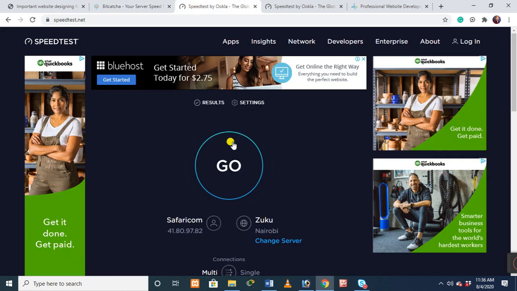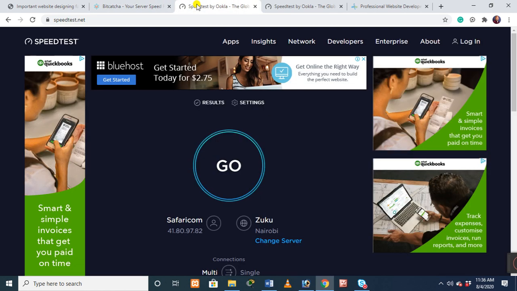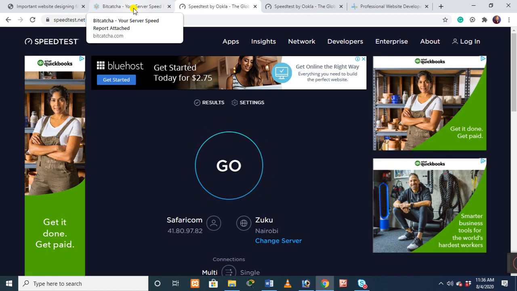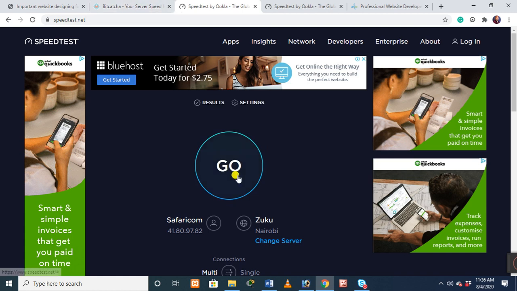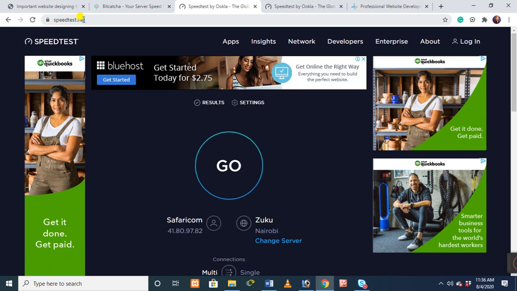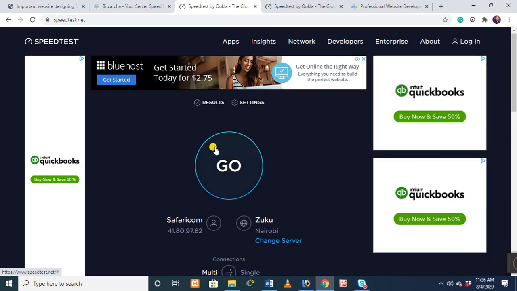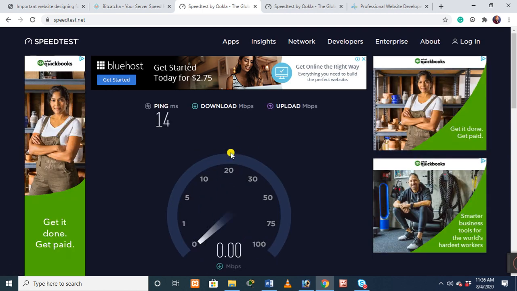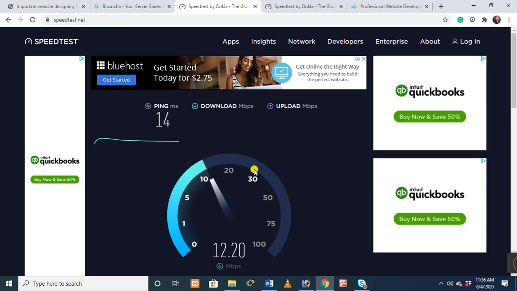Now, again, before you even test the speed of your server, it's good to test the speed of your internet, because your internet might also be slow, and this might affect the loading of your website. So how do you test the speed of your internet? Speedtest.net is an online tool that is very helpful. Let me say go. We test the speed of my internet, the download and the upload.